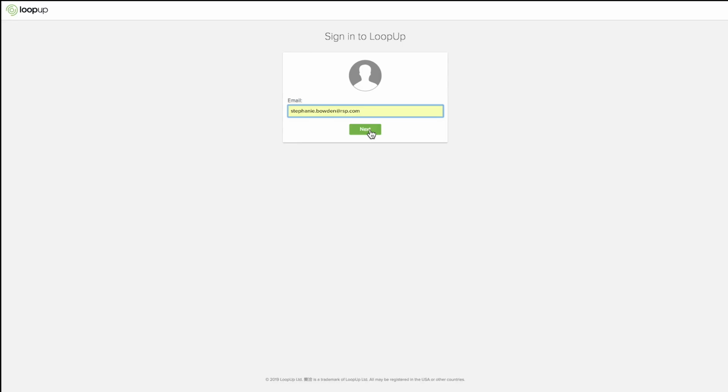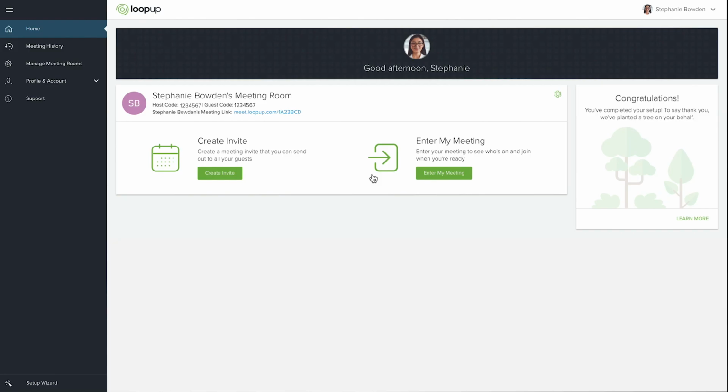If single sign-on has been enabled for LoopUp, your activation email link will prompt you to sign in, not to create a new password, at which point you will sign in via single sign-on.